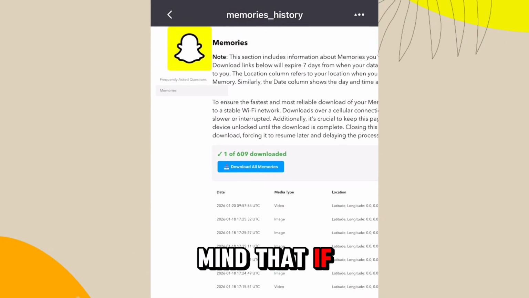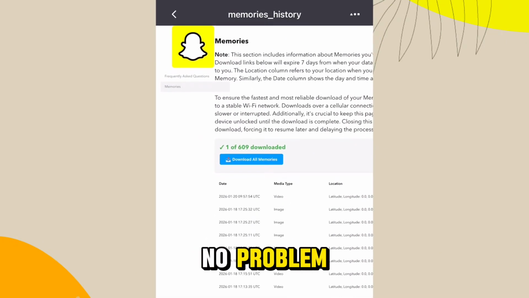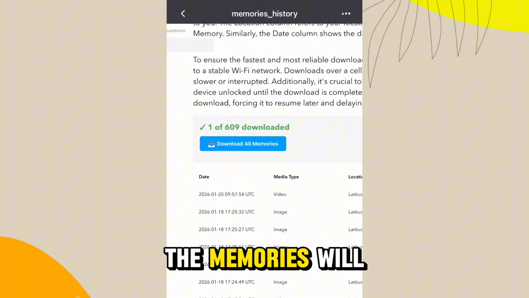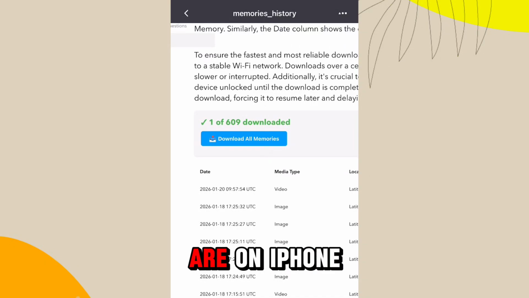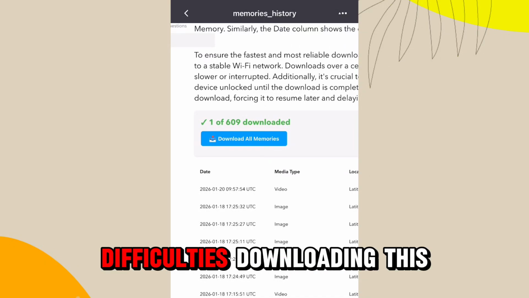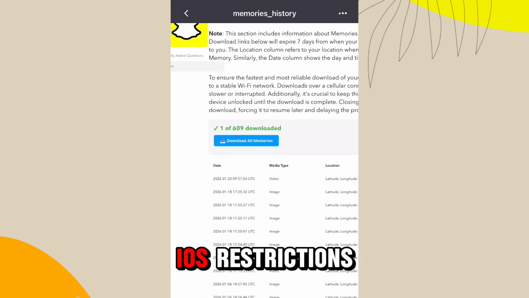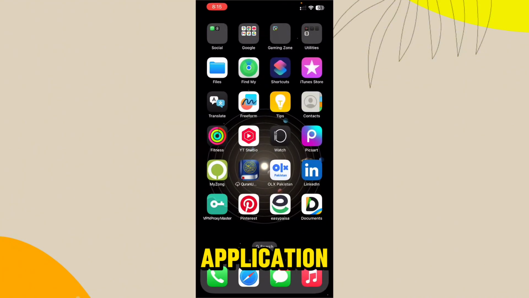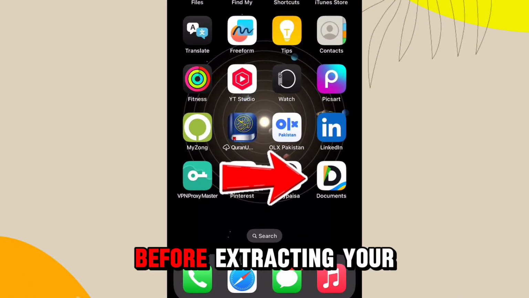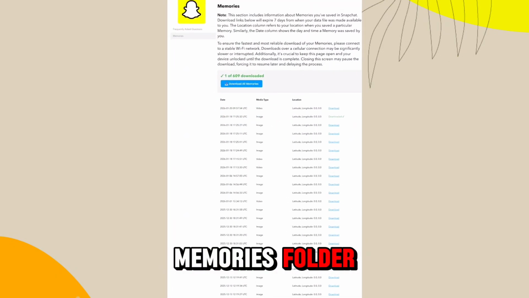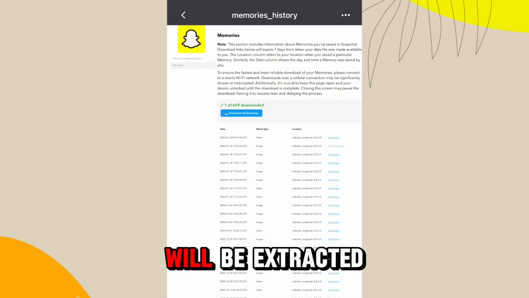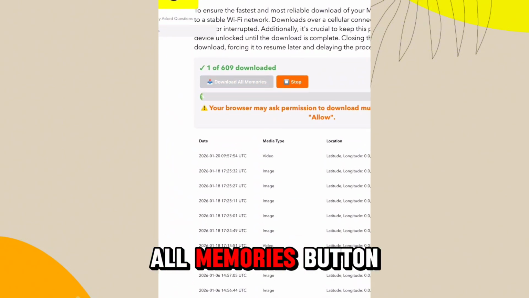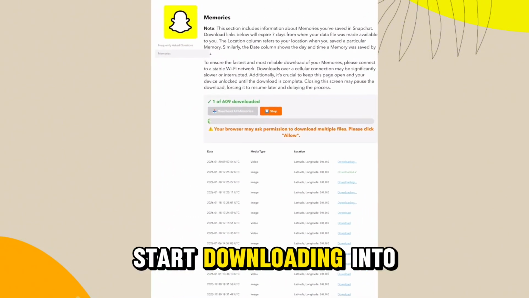Now keep in mind that if you are on Android, you will see no problem after tapping on this download all memories button, and all of the memories will be downloaded smoothly. But if you are on iPhone, you may face difficulties downloading this because of the iOS restrictions. So what you have to do is first install this application named Documents on your iPhone before extracting your memories folder. And after that, this memories file will be extracted in this app. After that, you can tap on this download all memories button and it will start downloading into your iPhone.